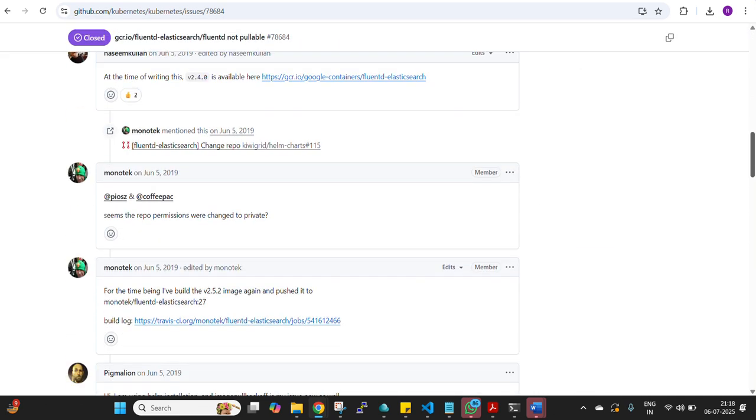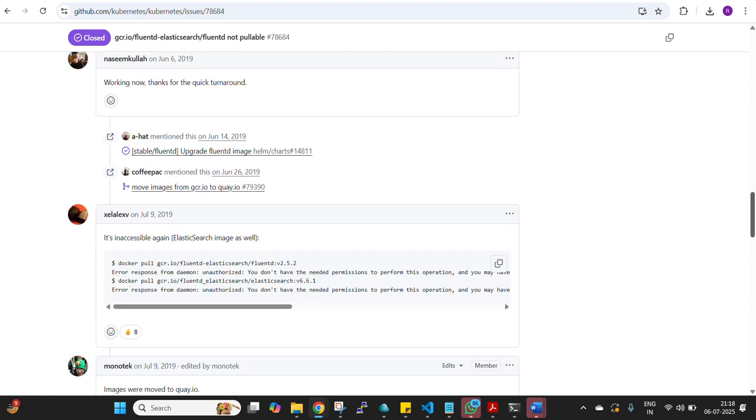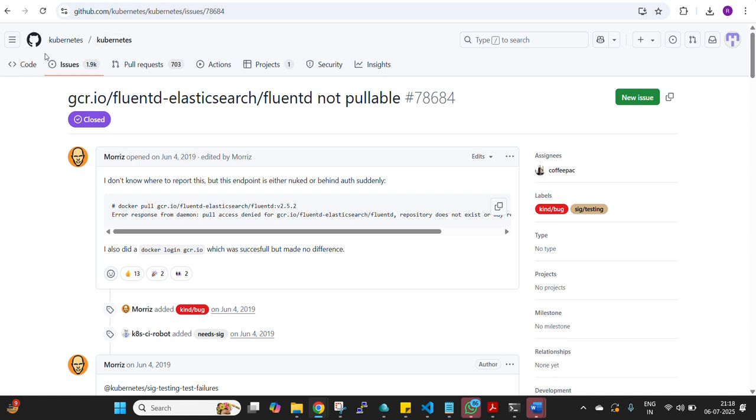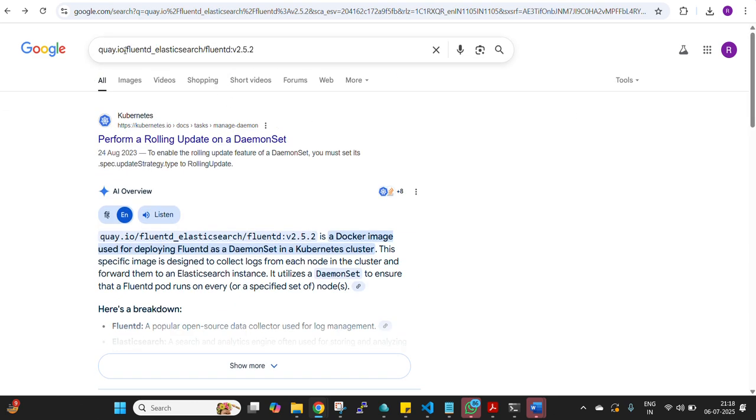Okay, what is the latest version? They update the version every time, so you can get the latest version. This version may not be the actual version, maybe the format is not correct. You can just type the Fluentd Elasticsearch actual image, and you will get many images.